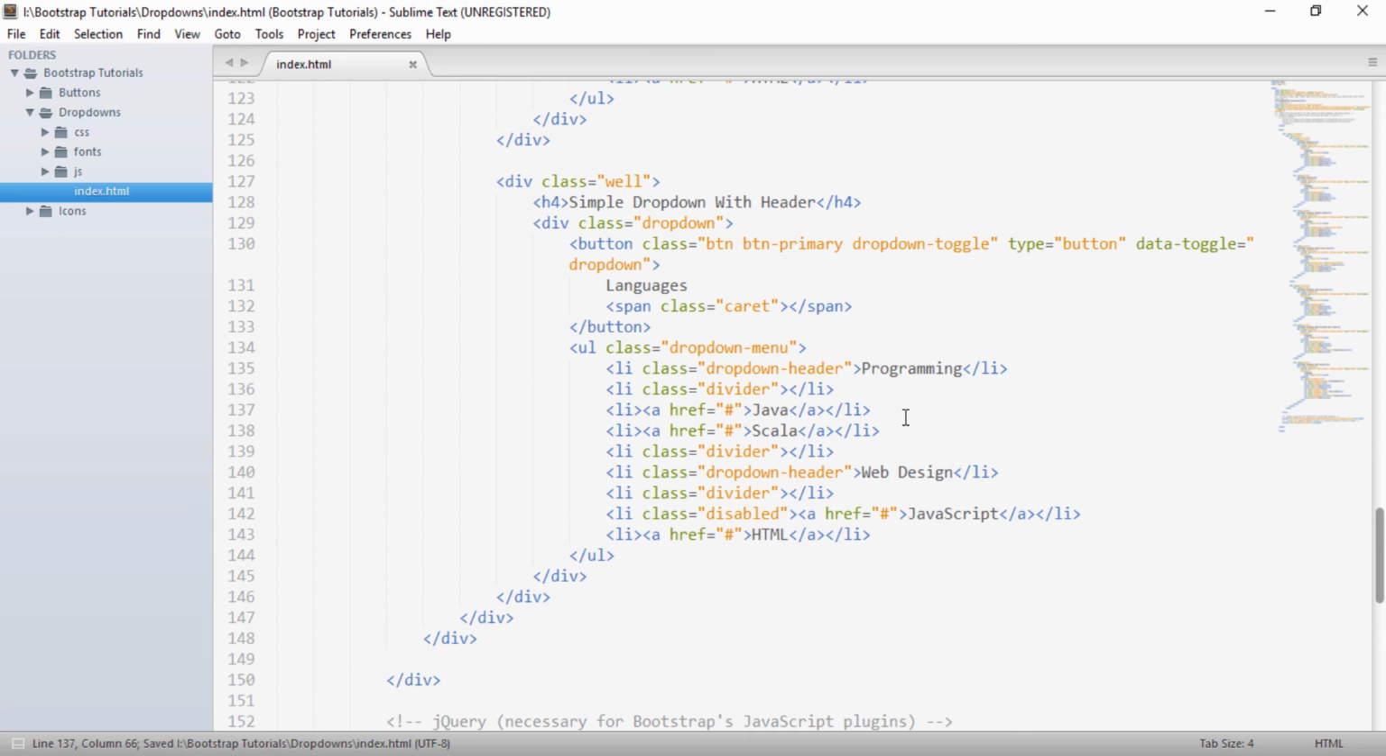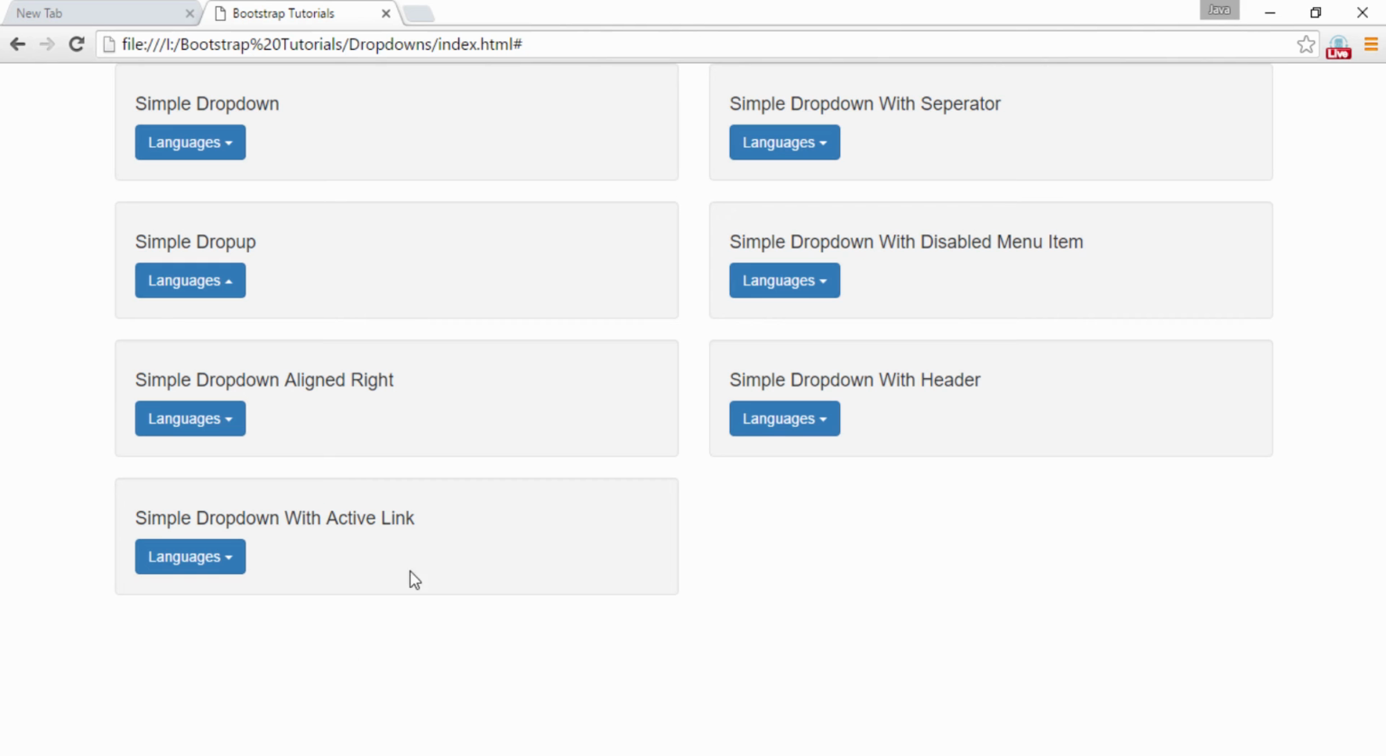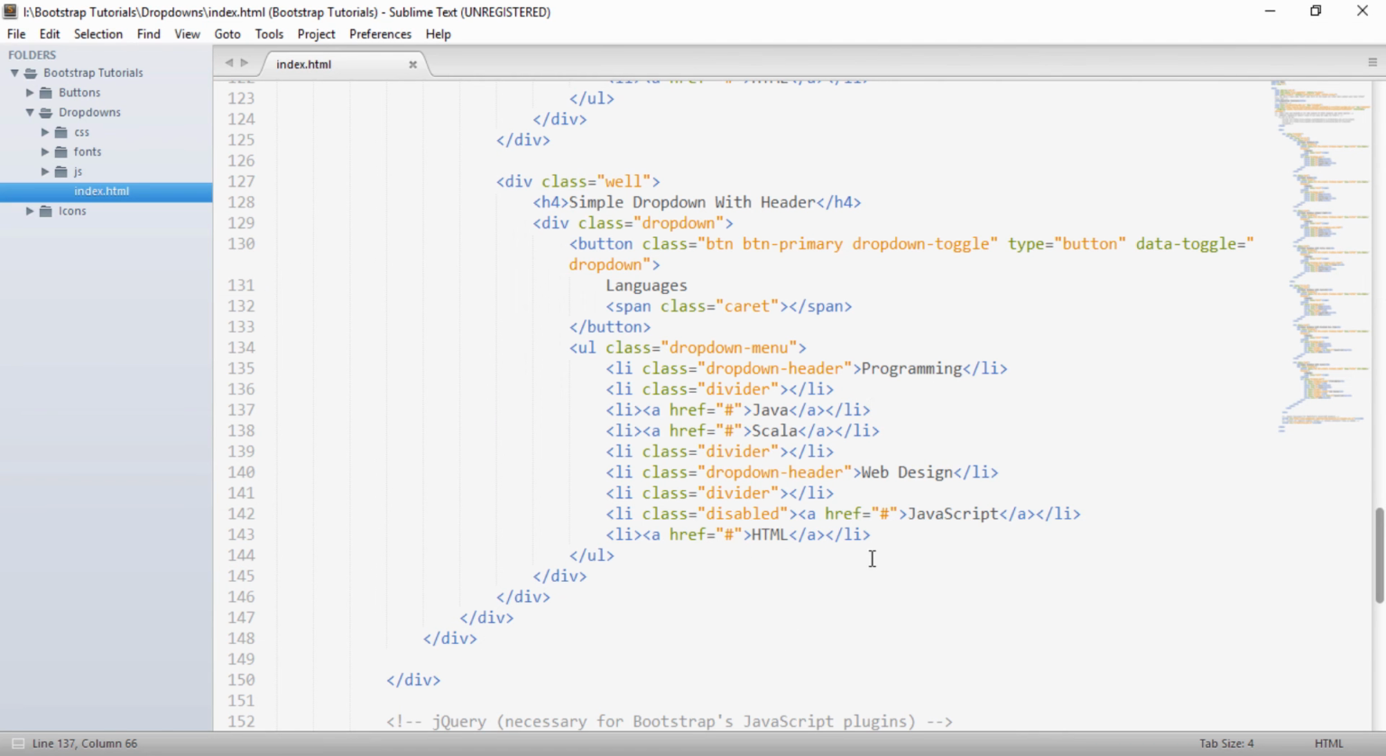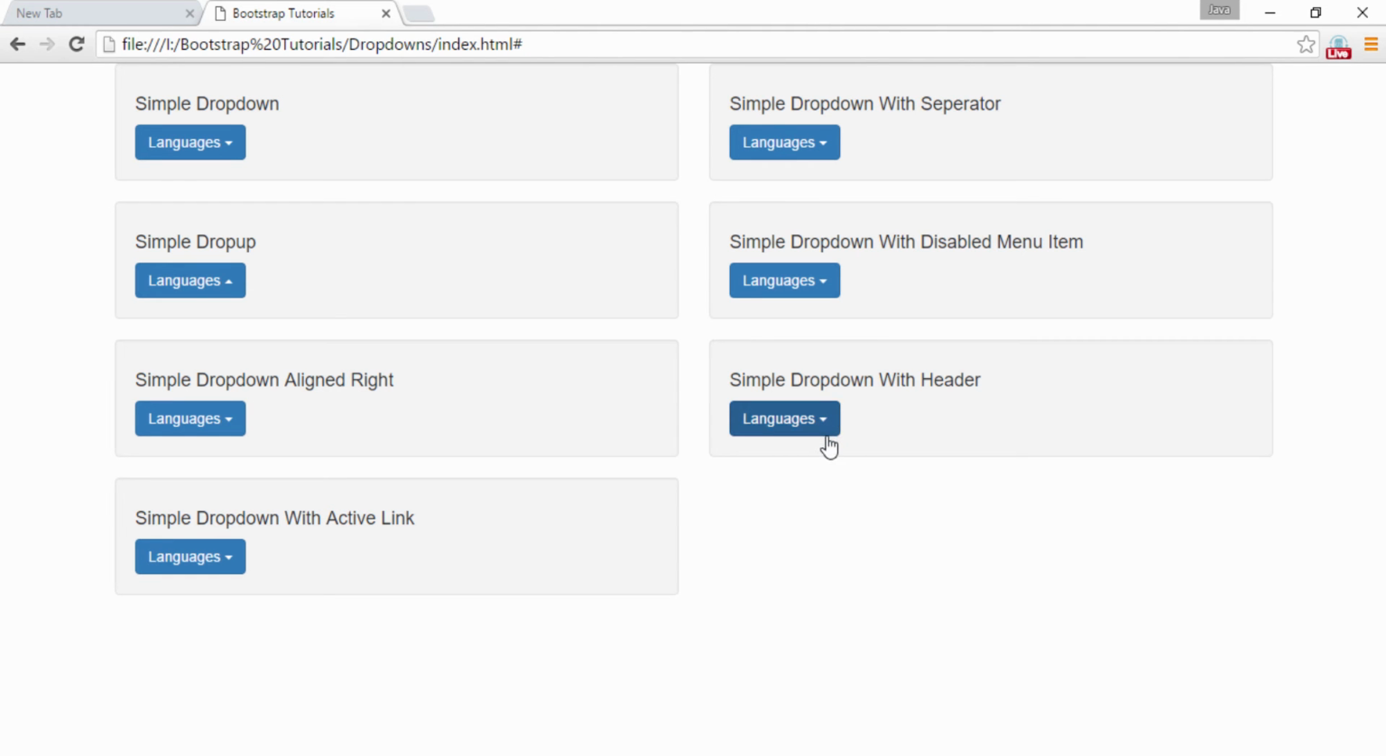And if I save it and again go to the browser, you can see programming having Java and Scala, and web design having JavaScript and HTML. I will also remove this disabled thing. That's it. So this is also one of the ways to provide a header to this drop down menu.